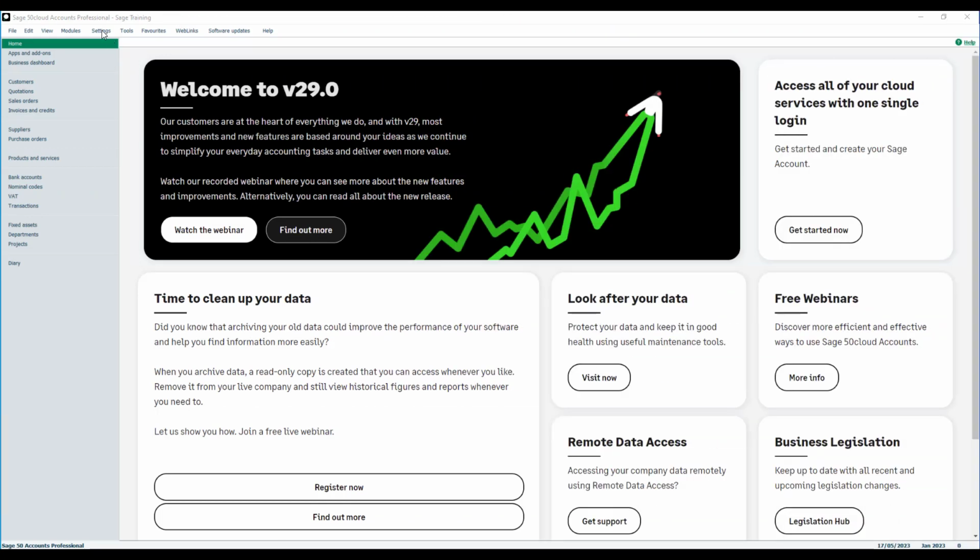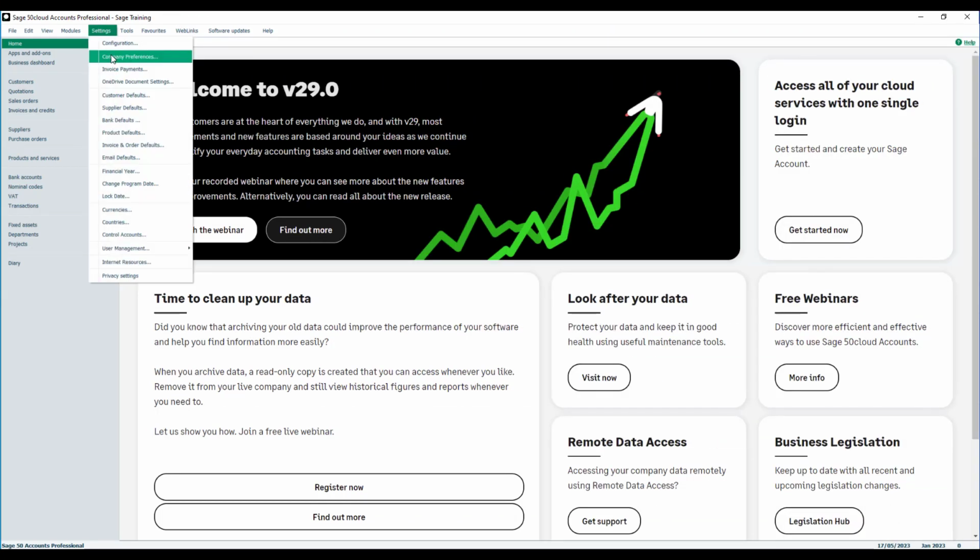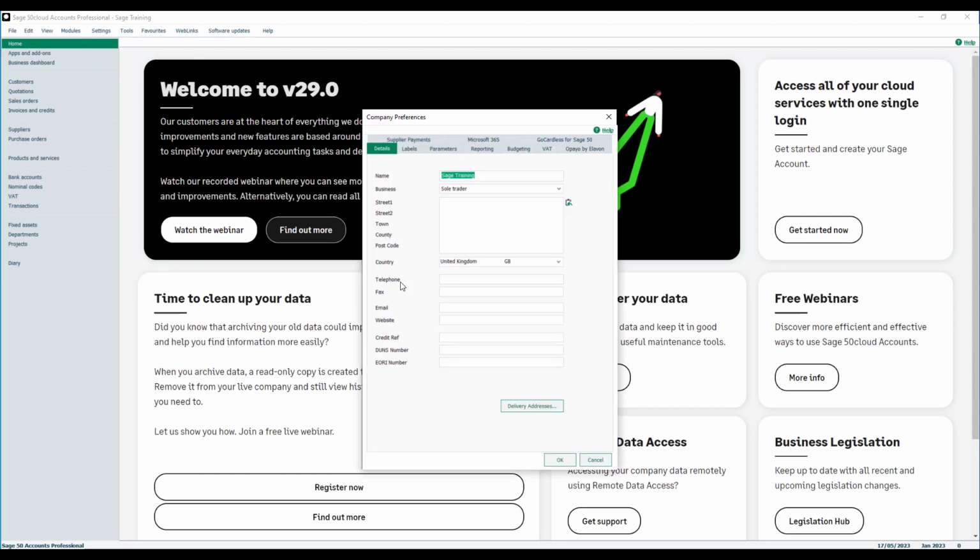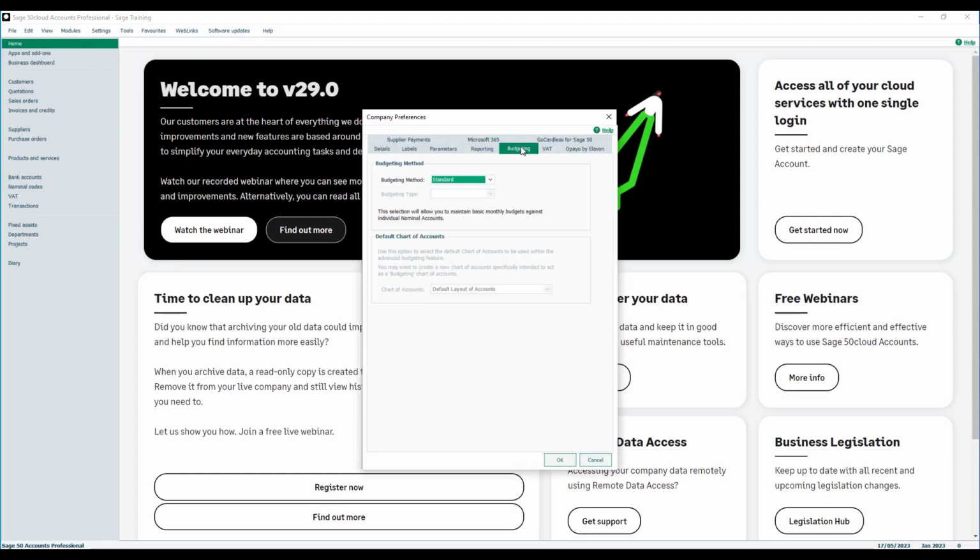To set your budgeting method, open the Settings menu, choose Company Preferences, and click the Budgeting tab. From the Budgeting Method drop-down list, you can choose either Standard or Advanced. If you choose Advanced, you must also choose the budgeting type from the drop-down list. You can choose from Nominal Code, Department Overview, and Department In-Depth. You can also choose a default chart of accounts for the budgets, and then click OK.